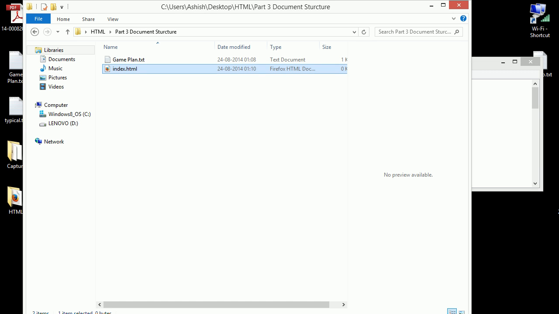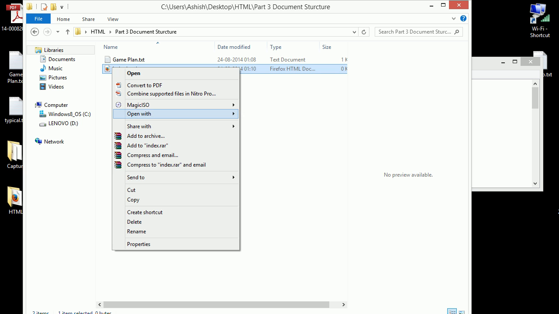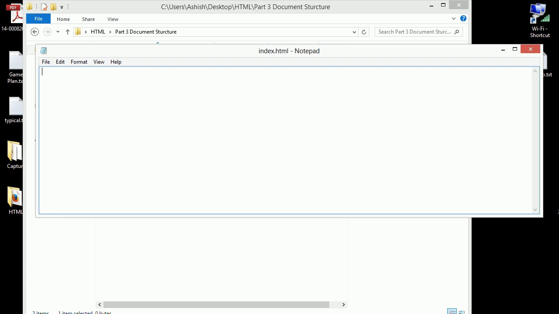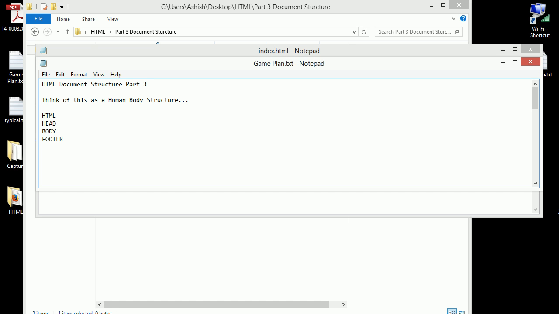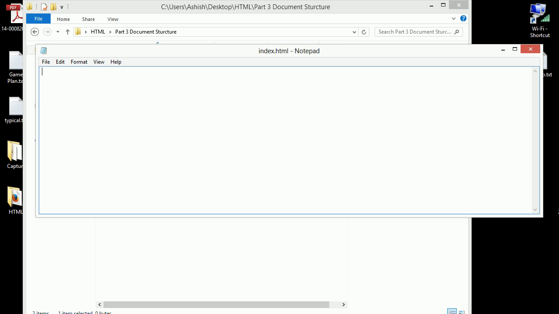Let me close that down, and next I'm going to right click on that page, open with, and open with Notepad. It said that we are going to start with an HTML tag, so let's start. HTML, I'm going to copy this and paste. So I have opened the tag and I have closed the tag. So the first job is done.